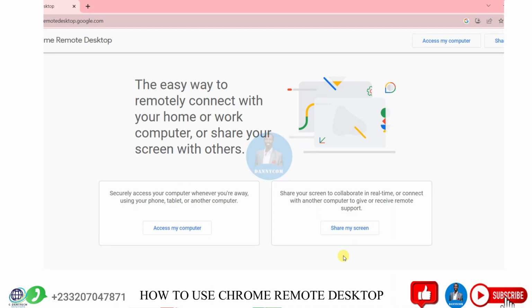So you have two basic things that you can do. It's either you are accessing your computer or you are sharing a screen. What this means is that you can provide assistance to somebody. In that way, you are accessing somebody's computer, or you can share your screen with somebody. That is, you have been connected, and you are giving a screen share to the person so that he will have a look at whatever you are doing.